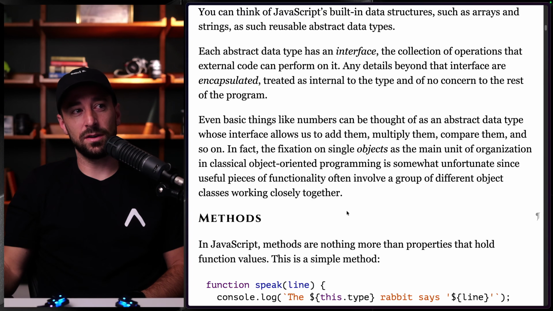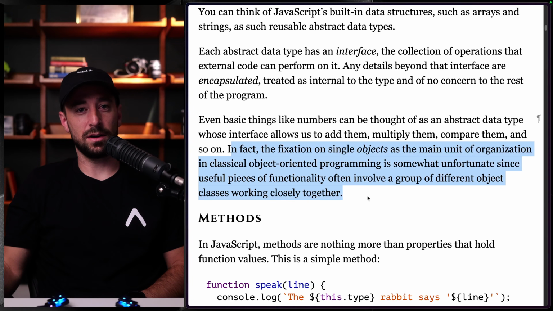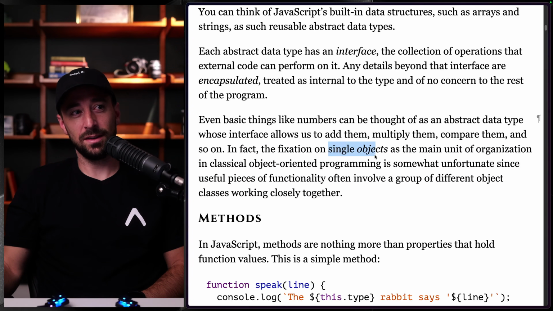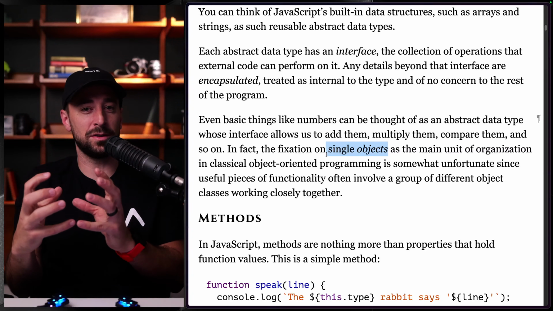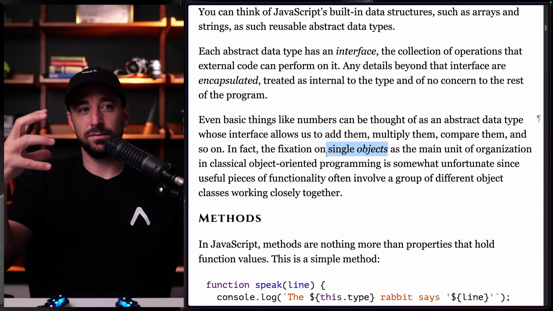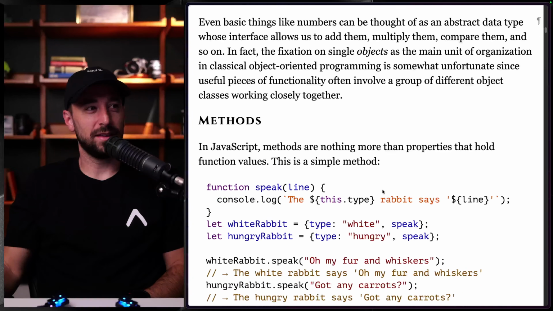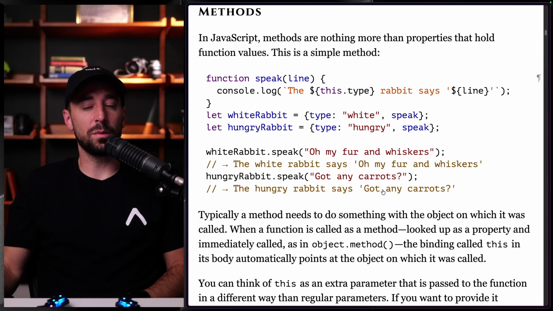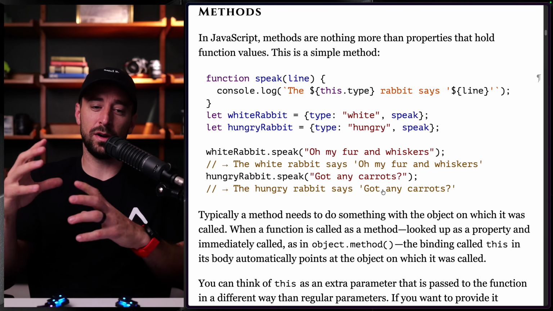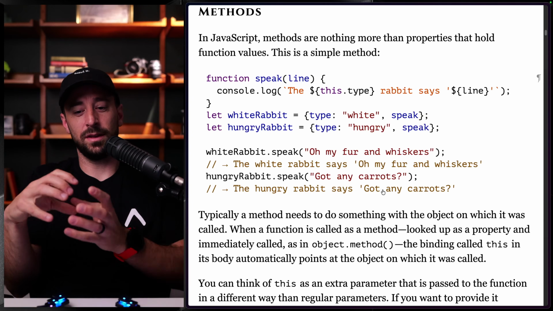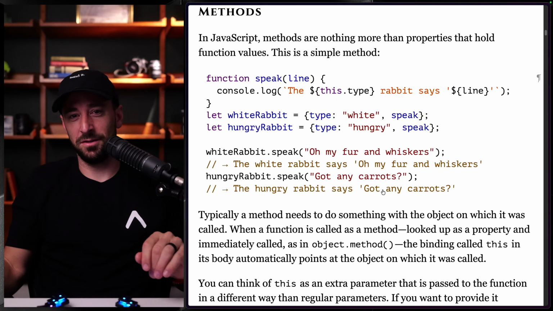In fact, the fixation on single objects as the main unit of organization in classical object-oriented programming is somewhat unfortunate, since useful pieces of functionality often involve a group of different object classes working together. So here they just cut across some of the stuff I've said: not only can you package stuff up together, but you can also connect those with other groups of objects. So that's all they're saying. Okay, hopefully that at least gives you a sense of where we're going, the mental idea of organizing code around a certain topic. And if you know that much, you know enough to get started here.